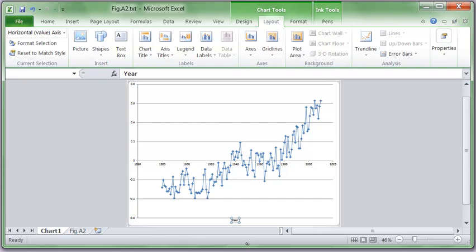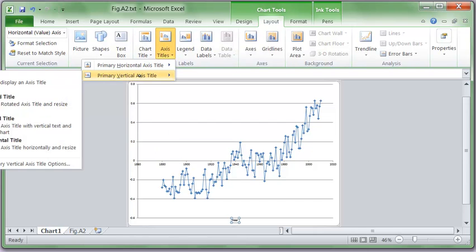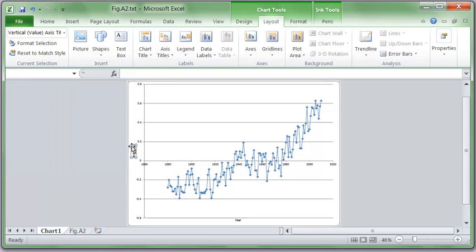And I can do the other thing for the vertical axis. So that rotated title, because we do actually want it sideways, and then I'll call that "anomaly in degrees Celsius."